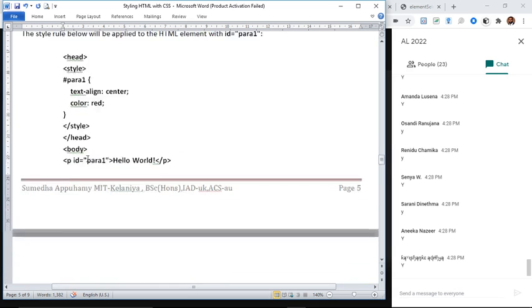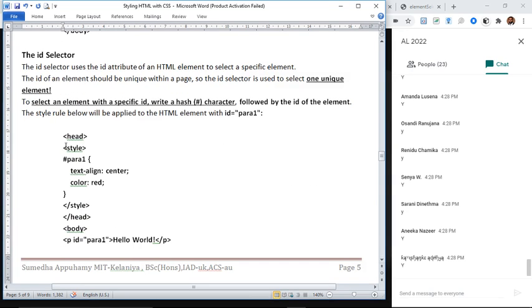Okay, so here they have given a style. Hash para1, curly bracket, text-align center, color red. Within the style tag, this is also internal CSS code. So hash para1, we have given a name, not like the element. We gave a declaration part: text align center, color will be red, and I have applied this.